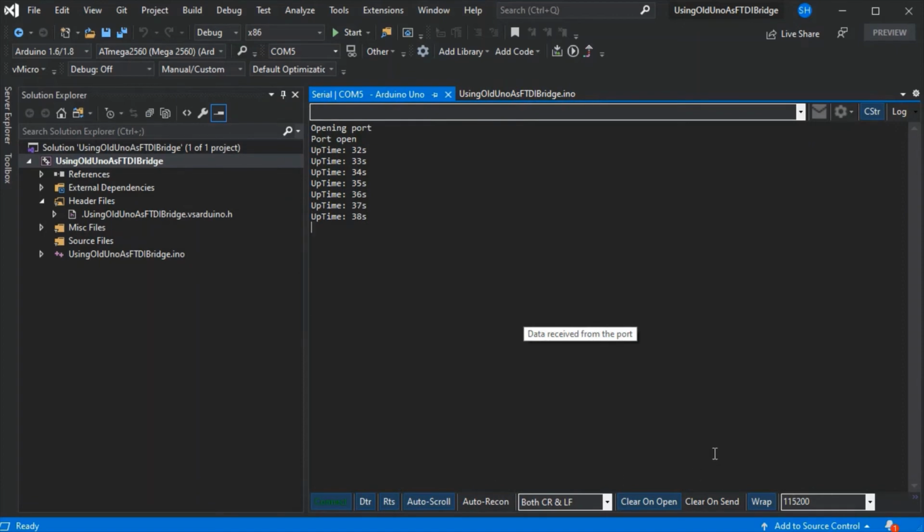as expected. So if you do need a quick USB serial adapter for one of your embedded projects, this can be a simple way of achieving it with something you've possibly got lying around.